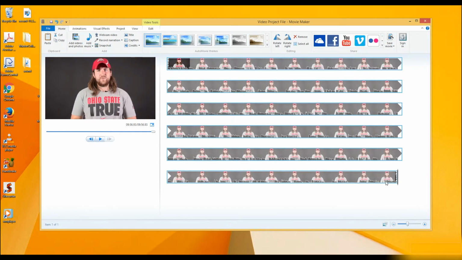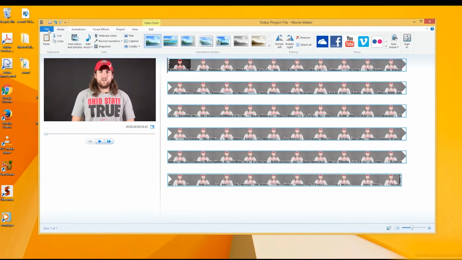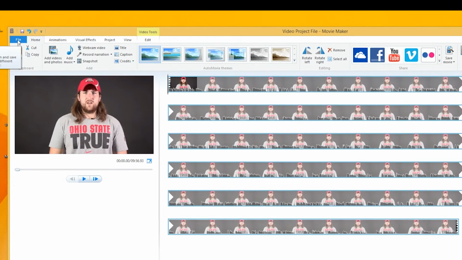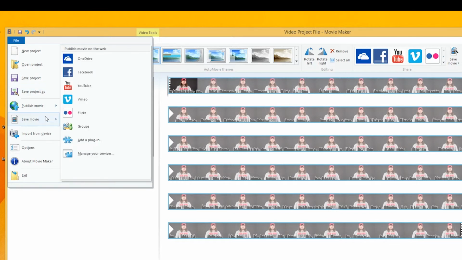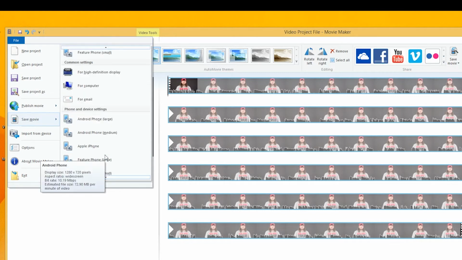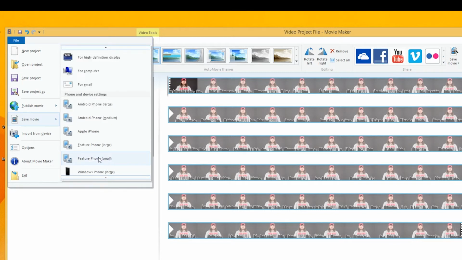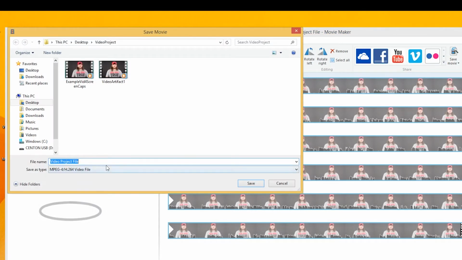When you are happy with your clip, it is time to save it. To do this, go to File, Save Movie, and select Save for Feature Phone Small. This will help to ensure your video is 100 megabytes or less. The default file type will be .mp4. This format is acceptable for EdTPA.